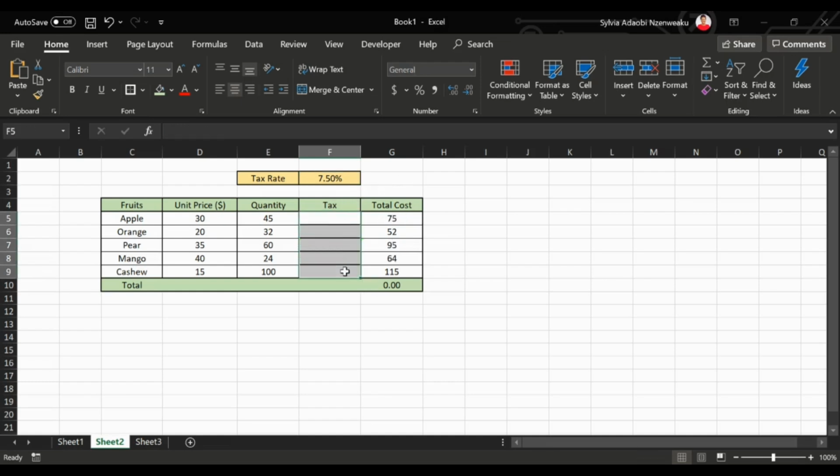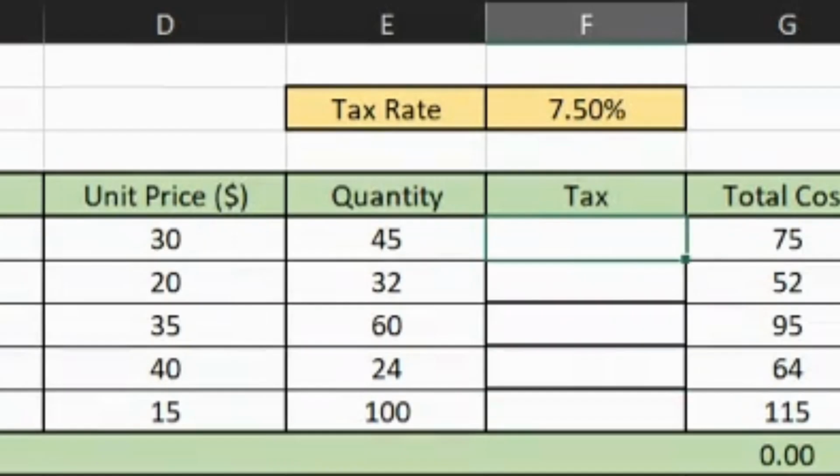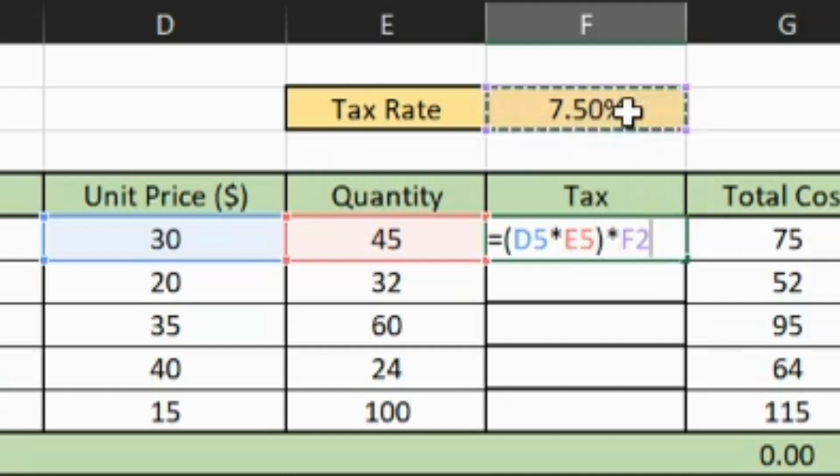So we're just going to delete this and then we're going to go back. So now we're going to redo this again using absolute cell referencing. To do that, we'll click equal to, then we'll open parentheses, then we're multiplying cell D5 and cell E5. So we'll close the parentheses and then we're also multiplying this by F2. But in this case, we want F2 to be constant across all the other cells as it moves. So to do this, we're going to lock this cell on F2.